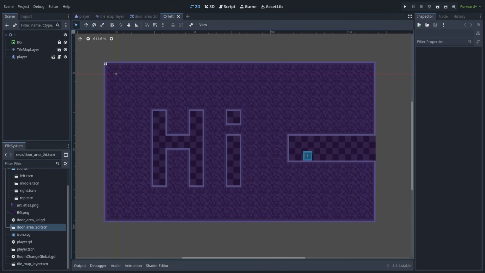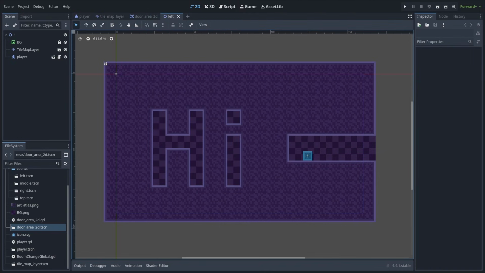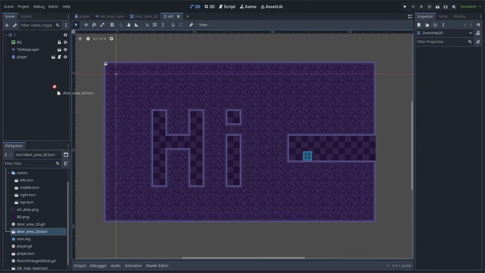Now to use this room system in your game, go to one of the room scenes. If you don't intend for this room to be one that the player spawns in at the start of the game, then don't worry about the player node's position, as the door area 2D will handle setting the player's position when they are trying to enter this room. Drag the door area 2D scene into this room scene.